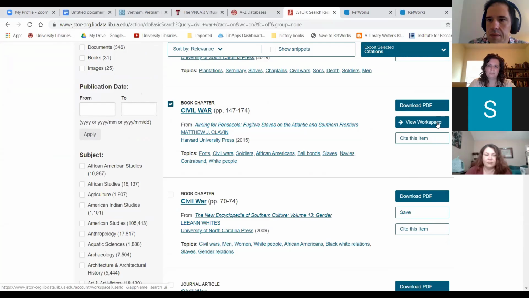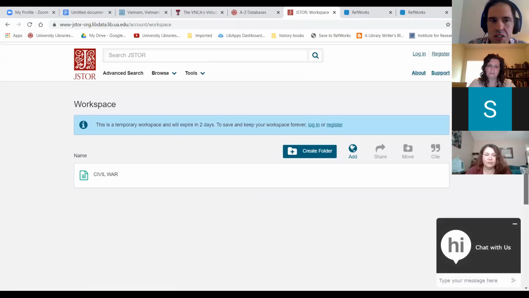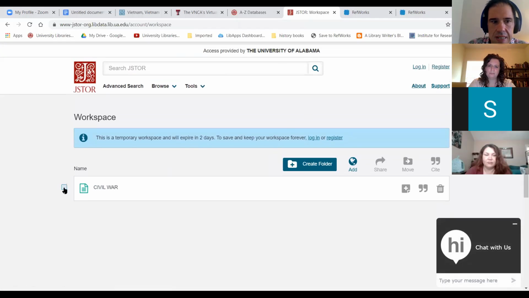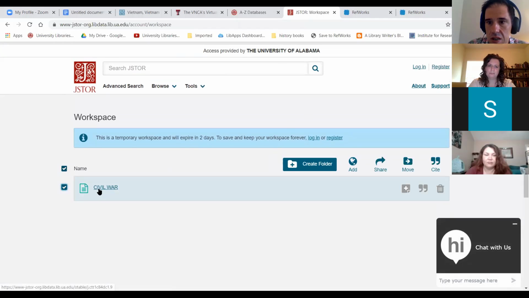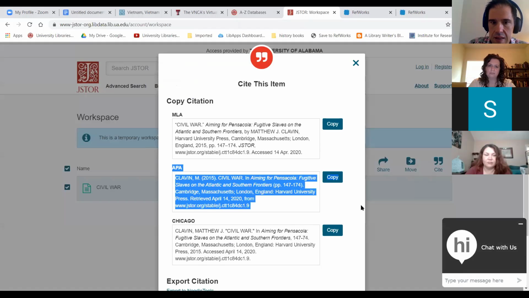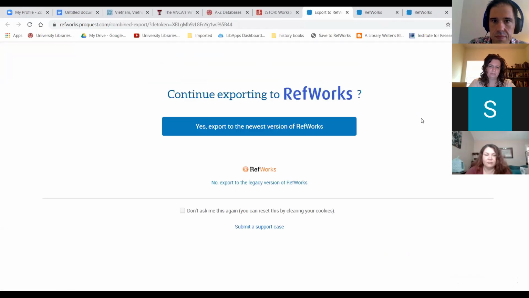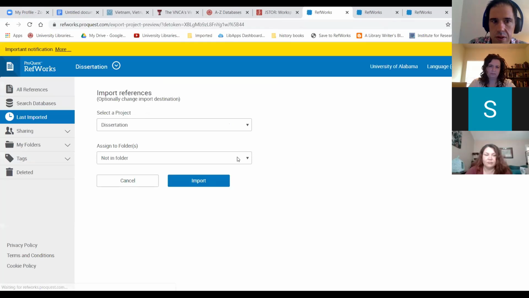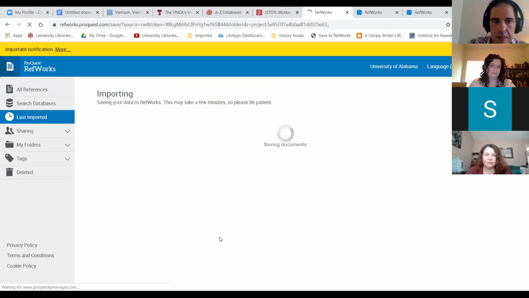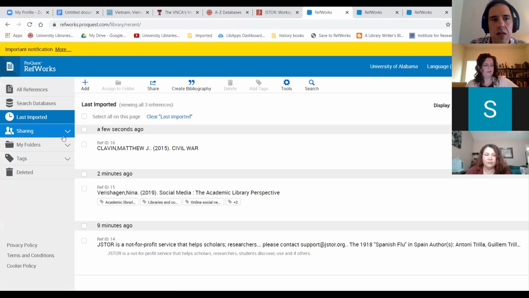You'll then be told to view workspace. You probably should create a login for this, but at this point you can just click on the article, click on cite, and export to RefWorks. It will go through the whole thing again, and you can just add it to your folder and click import. And you have started to build up a library of books.